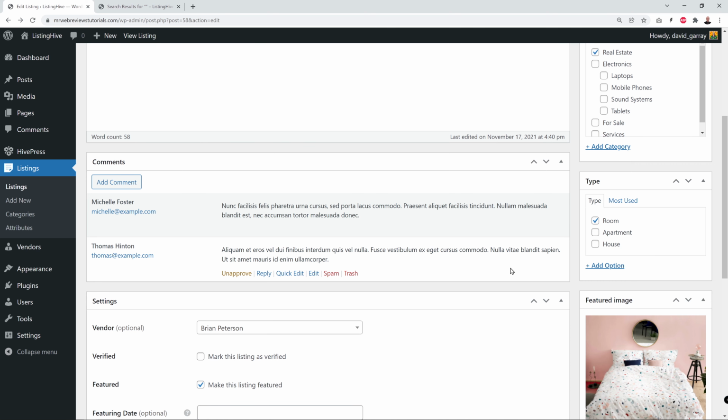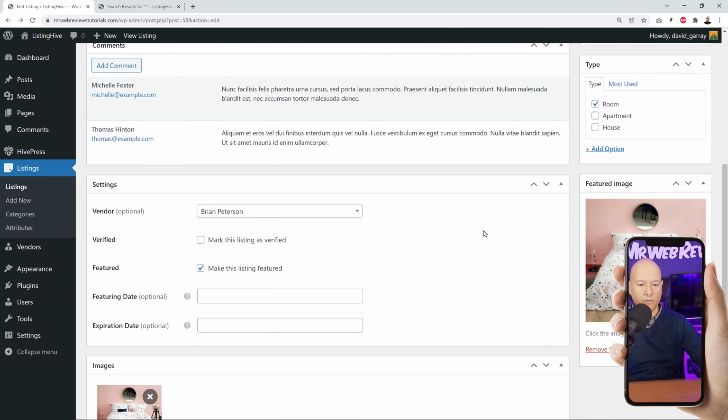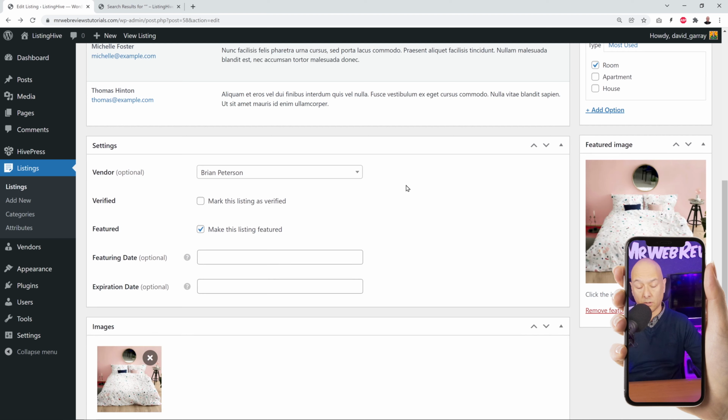Okay, then after this, what do we have? Well, basically, we have all the different settings here. So you have the vendor. So who is selling this item? So as you can see, we have Brian Peterson here. So I'm going to show you in a minute how to create vendors as well and create new attributes for them as well. So very, very important again, obviously, because this is a directory. It's like a marketplace, basically, where anyone can log in and create a new listing, and you can monetize that as well, of course.